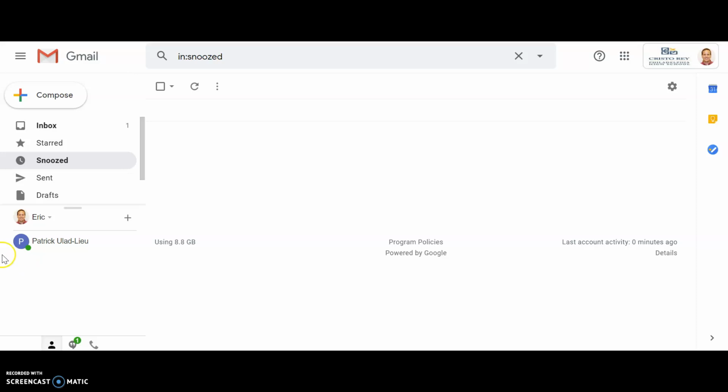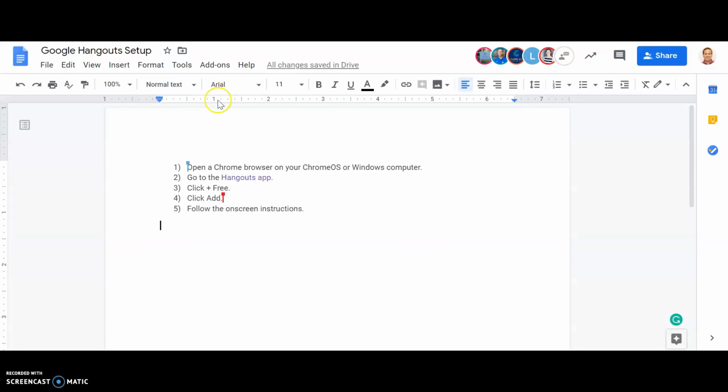The next thing I need you to open up is the Google Hangouts setup. This page has all the directions for you to set up Google Hangouts so that you can share your screen, only do audio calls, and really just make your life a lot easier. This gives you more functionality, so please download this app. Let's jump right into it and download this Hangouts app.